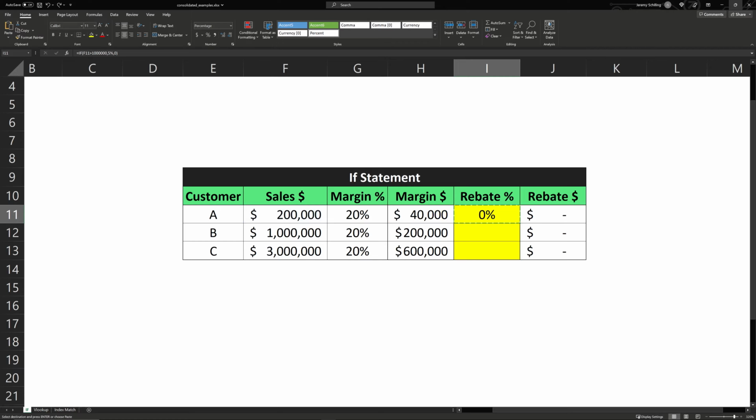Let's finish the parentheses and carry this formula down. Sweet, it worked. Only customer C achieved a sales number greater than $1 million and is the only customer to have a 5% in the rebate section. Let's move on to the VLOOKUP.